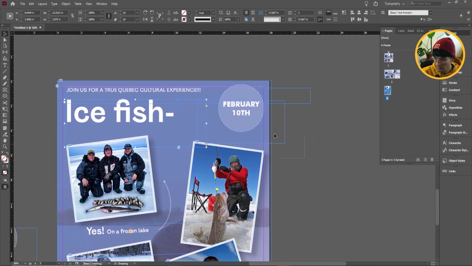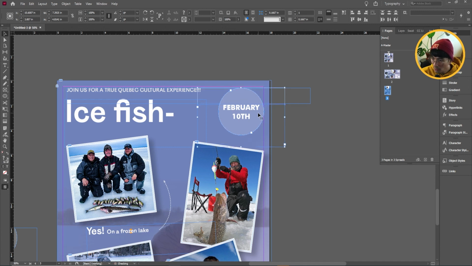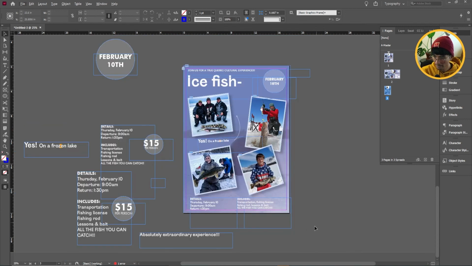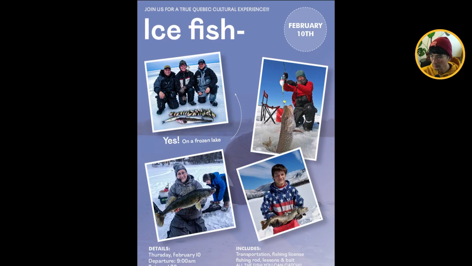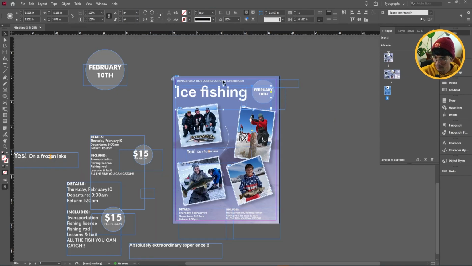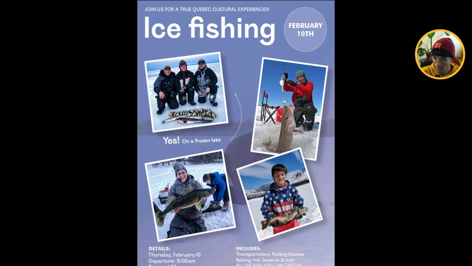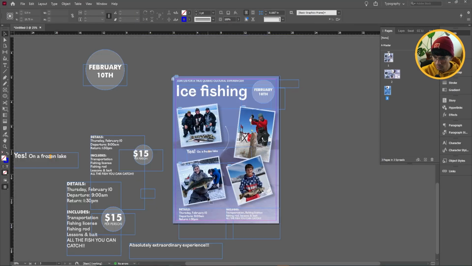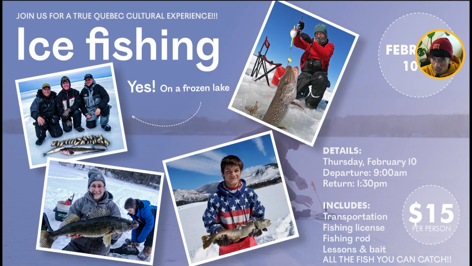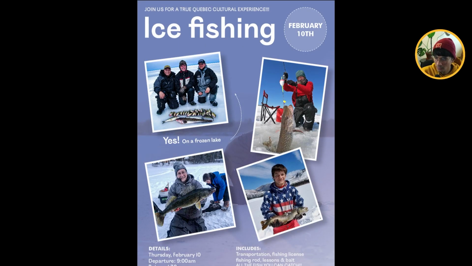Let's just fix some of the typography here, or some elements. Okay, I think I'm messing up the typography. Okay, so I guess this is the poster that we're gonna use for the ice fishing. So we did the social media post, we did the screen, and then the poster.